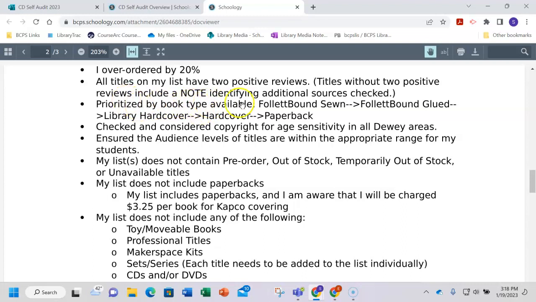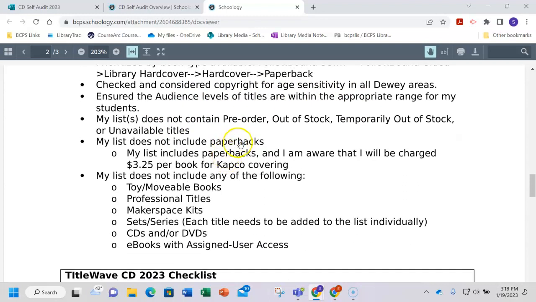You've prioritized by the book type available, ensuring that the strongest version is ordered first, and that you've checked and considered copyright, especially for the age-sensitive areas in all Dewey ranges. We also ask that you ensure that the audience levels are appropriate, and that you do not contain any pre-order, out-of-stock, temporarily out-of-stock, or unavailable titles, as this will tie up your list. Your list does not include paperbacks, but that you are aware, if it does, that you will be charged an additional $3.25 per book for that covering.